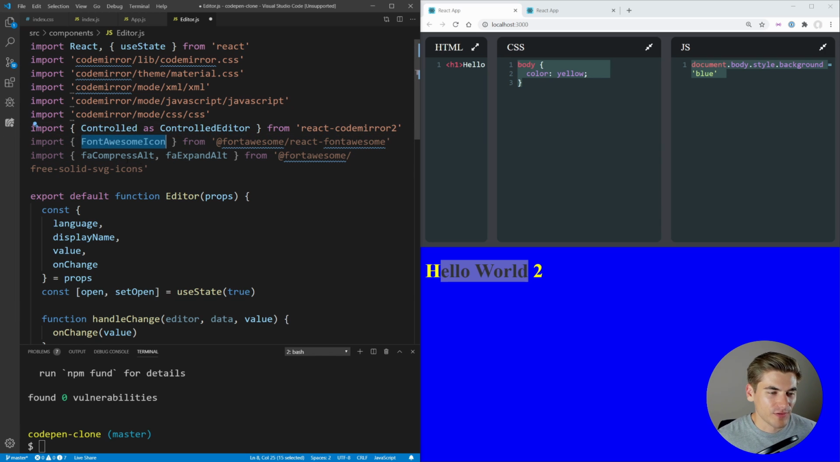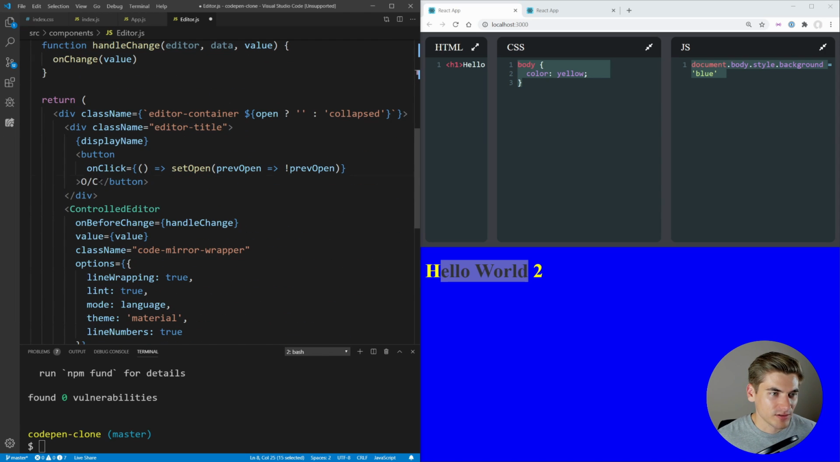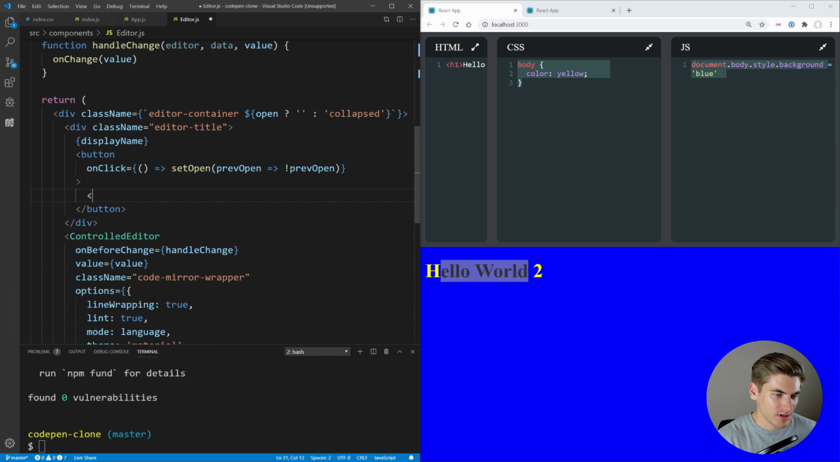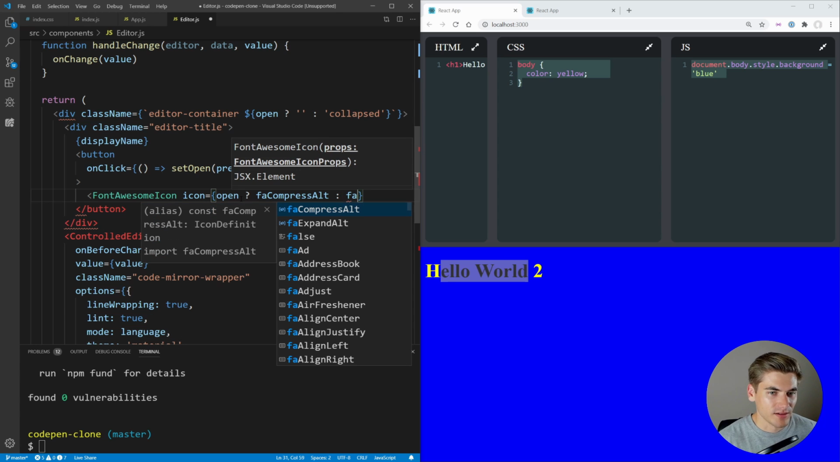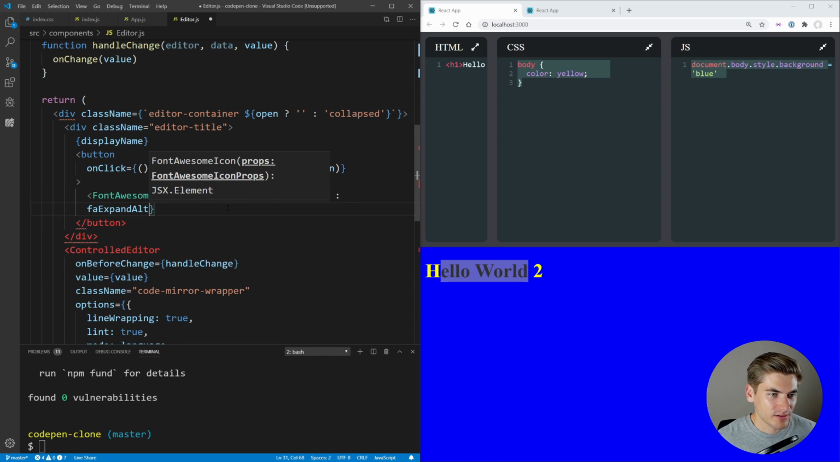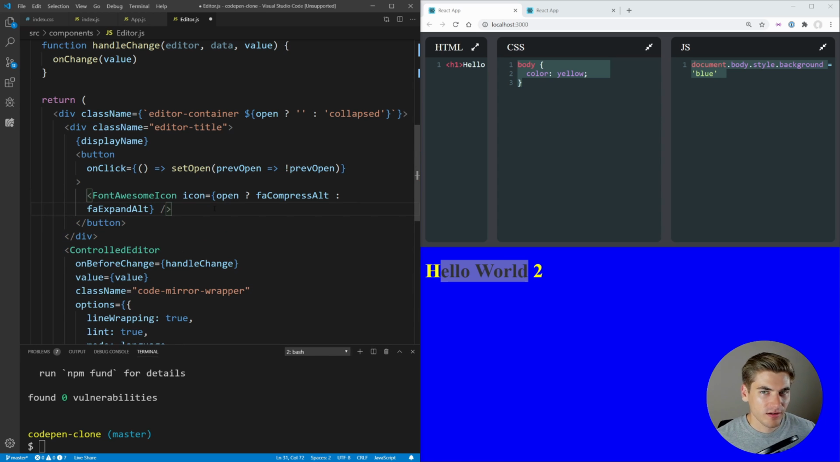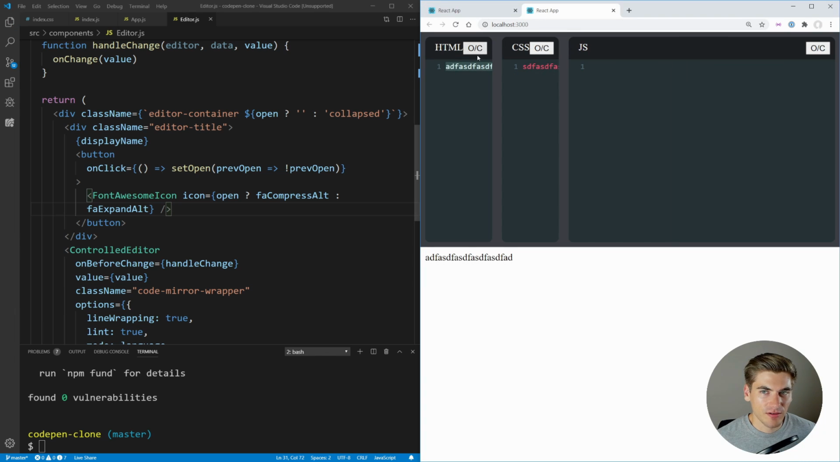And now we can render this font awesome icon inside of our button. So instead of O/C here, we can say font awesome icon. We can pass in the icon. And if it's open, we're going to pass in the icon for closing it. So that's going to be the FA compress. Otherwise, we're going to pass in the expand icon, just like that. Then we can close this off. So now you should see over here that we have these icons, which is exactly what we want. And now we can work on styling it.